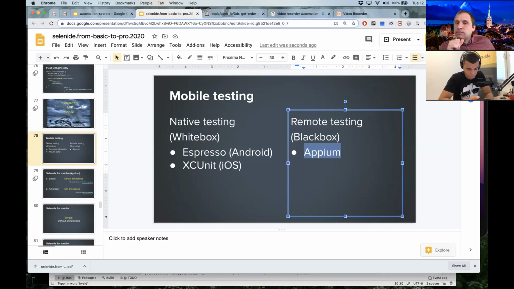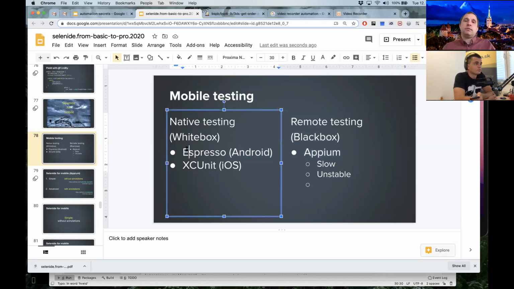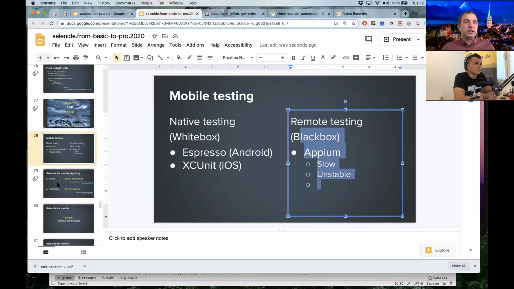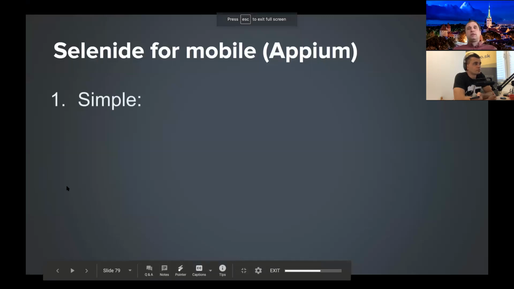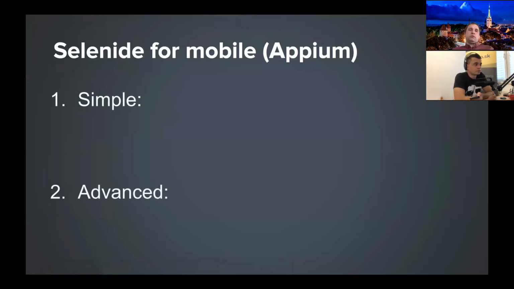This is widely used, but it has some disadvantages. For example, it's kind of slow, and kind of unstable. But currently, Selenite supports this way. Selenite has integration with Appium, and I will show it right now. In the future, we'll probably try to integrate Selenite with the native tools, but that is in the future. Right now, we have this one. Selenite can be integrated with Appium, and I will run this test so you can see how it looks.